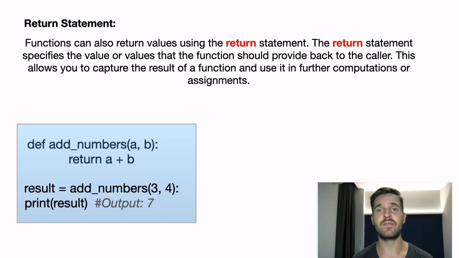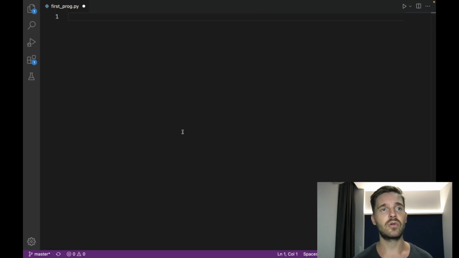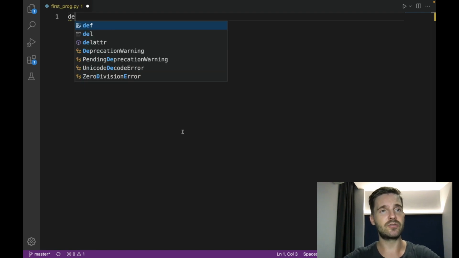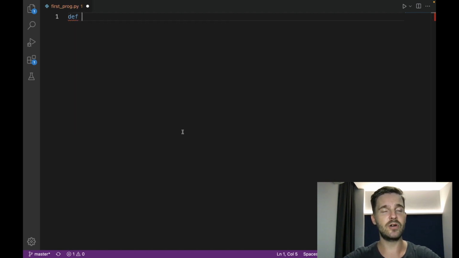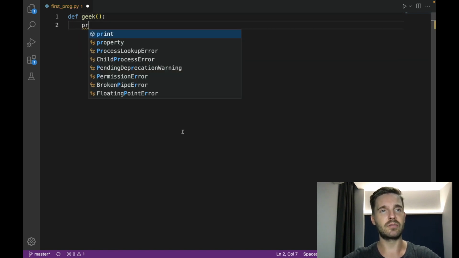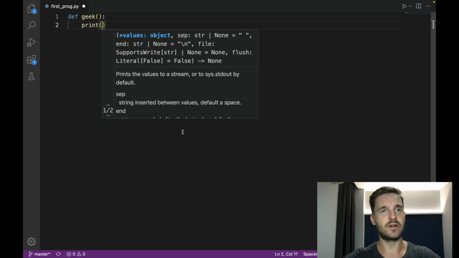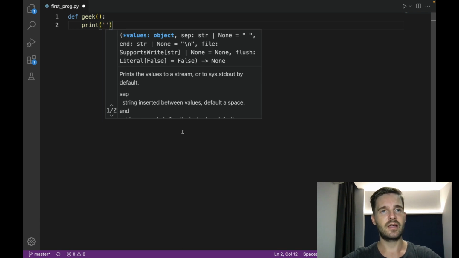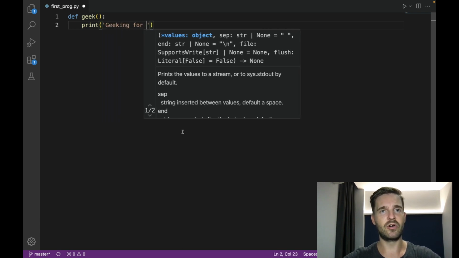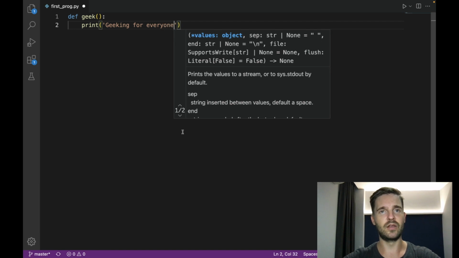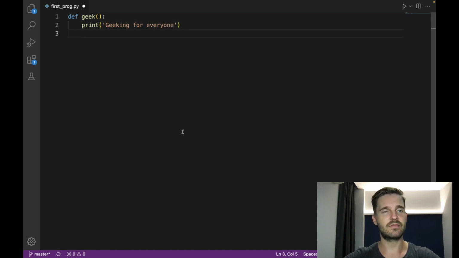Okay, let's open VS Code and write some code. So let's write the function. I have to start with the def keyword. Then the name of the function is going to be geek. Then parentheses. Okay, in the body of the function, I'm going to write the print function, and I print geeking for everyone. Okay, nice.